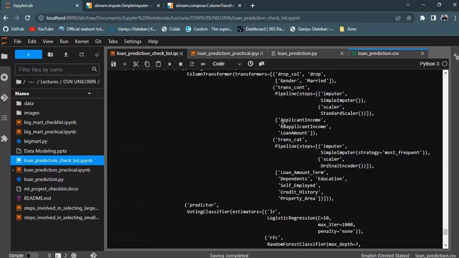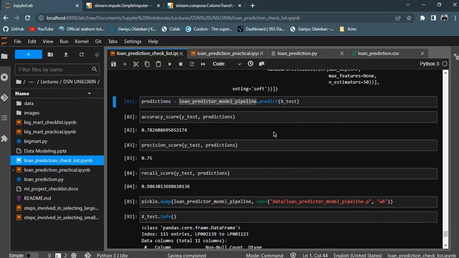So that is all for the pipelines and column transformer. The final stuff that I want to do, which is the main of this topic now, is how to take this model and make use of it elsewhere. And the way we do this is by serializing the model.